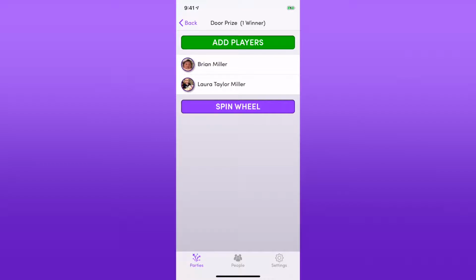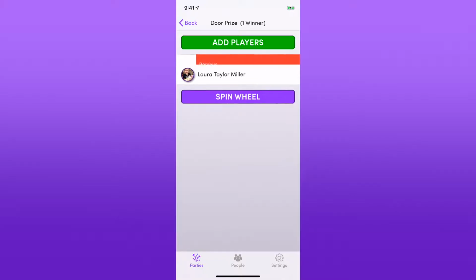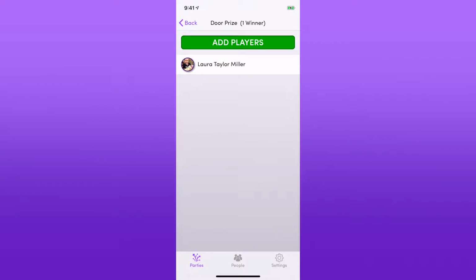So the first thing I want to do is show you how to remove a member or a person from a raffle. So if we slide to the left, we can tap remove, and they're gone. It's that easy. You also notice that the spin wheel button actually disappeared. The reason for that is you can't spin the wheel unless you have two or more people.